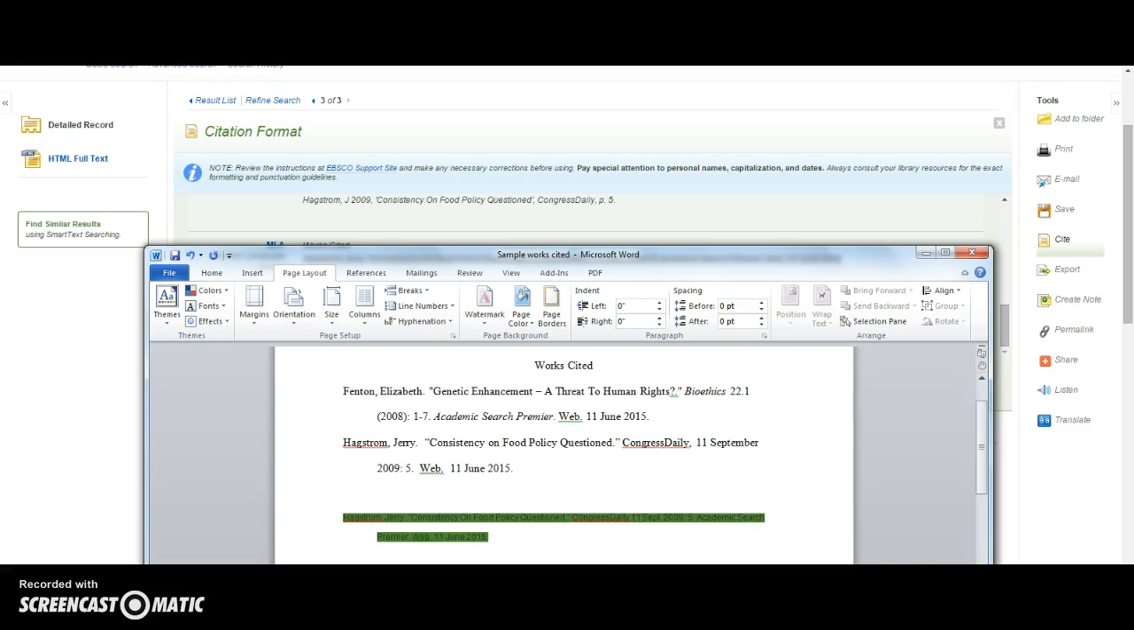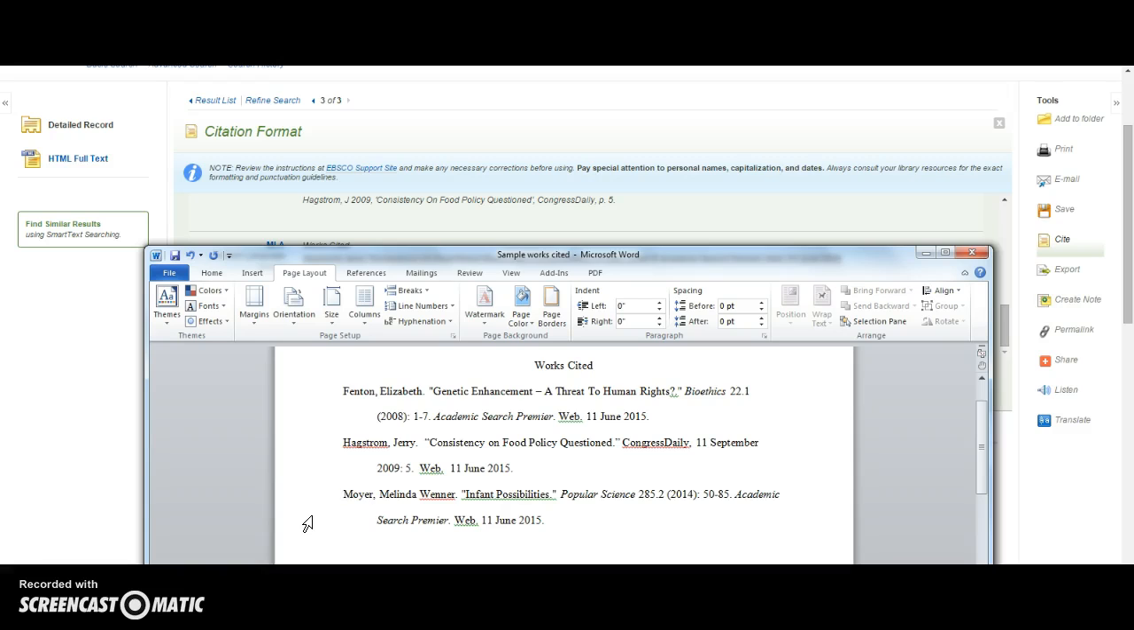And then I would just get rid of this mean old sucker, delete that, and then you've got another works cited entry. Congress Daily should be italicized, one little small mistake.